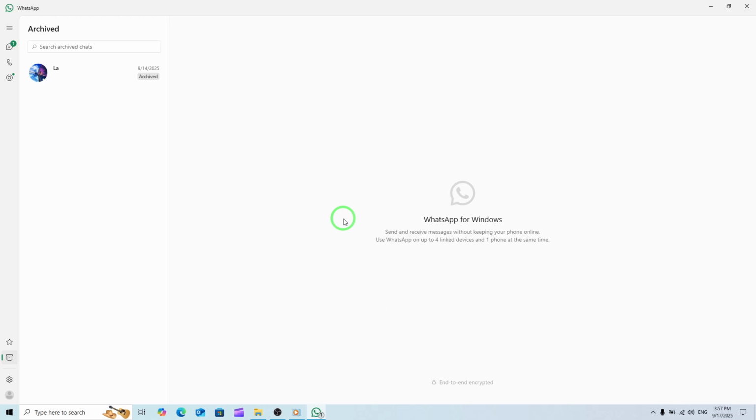So now you know exactly how to clear archived chat messages on WhatsApp for PC with the new update.